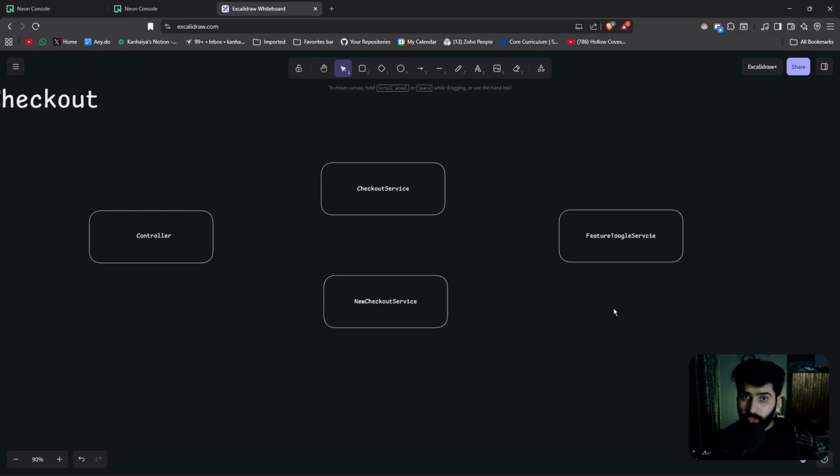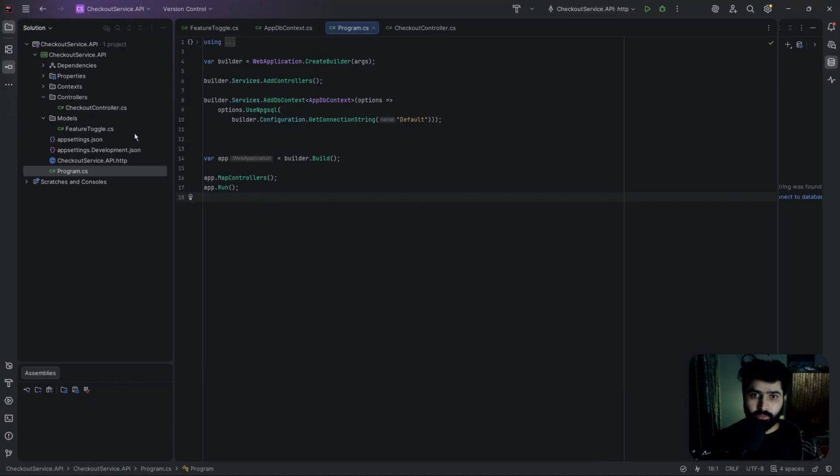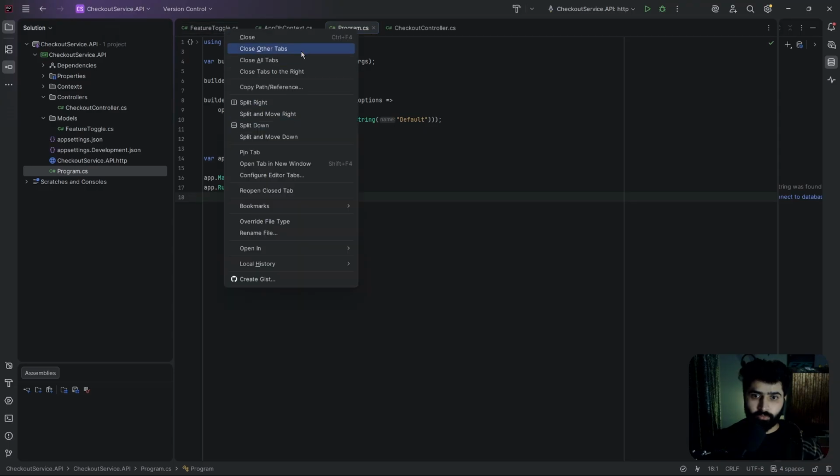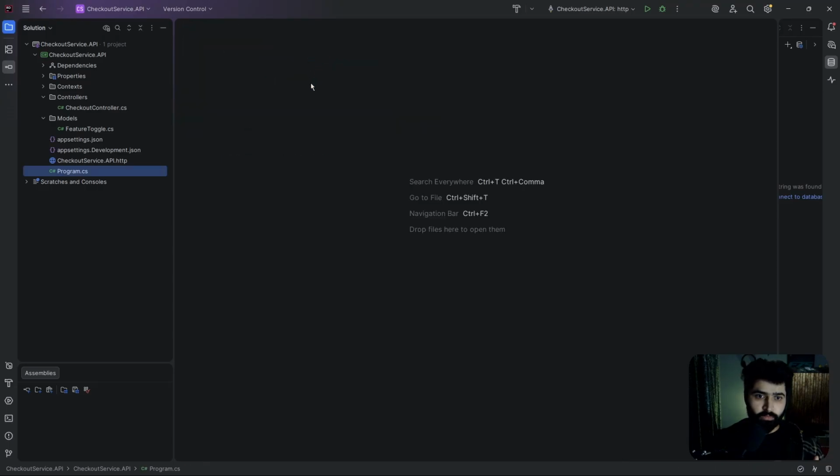So we do not have to change anything inside code. Our code will be the same, with a one time deployment. So how will we do that? For that, let me quickly show you. I already have configured one basic project. I can simply close these all.